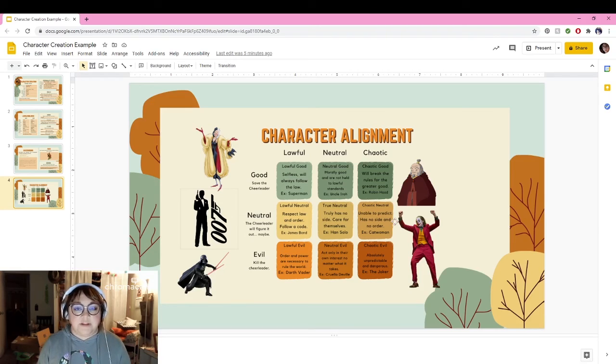Chaotic neutral. So these people are unable to be predicted. Like you can't predict what they're going to do. And they have no side and they have no order. So they don't follow the laws. They'll break the laws just kind of for fun. But they don't want to break the laws and make people die. And they also don't want to break the laws and make everything good for everybody either. They're just kind of vibing, doing their own thing.